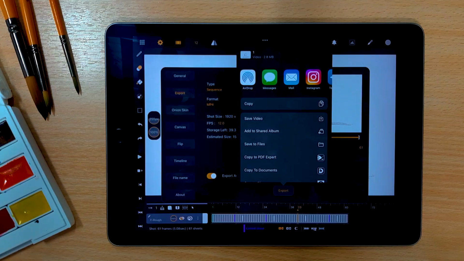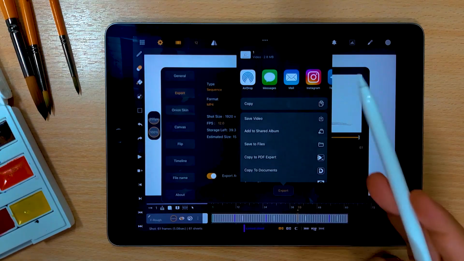Now it is asking where I want to save it. Save or share it wherever you want.